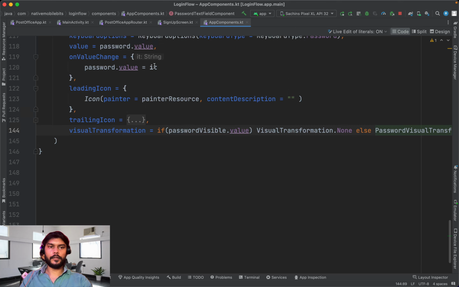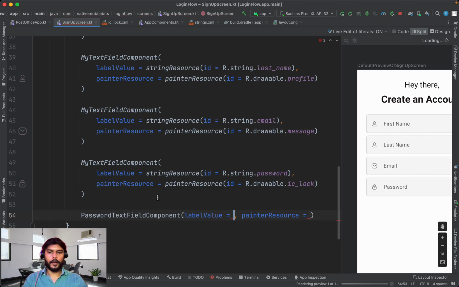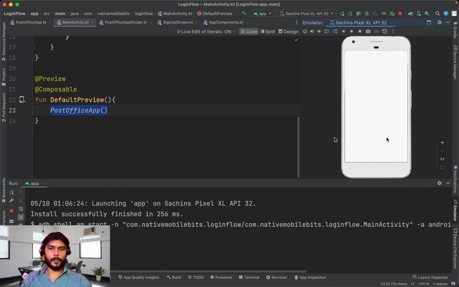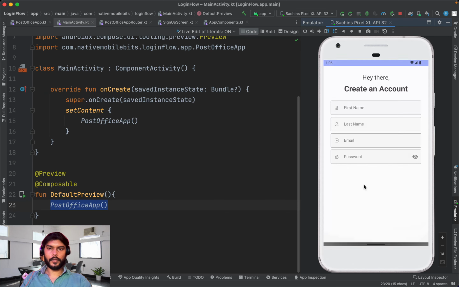We can use this now inside our application. So everything will be the same, so we can just add it here itself. And now if we run our application, okay, so this is our application as of now.